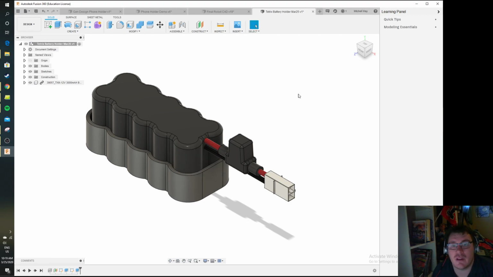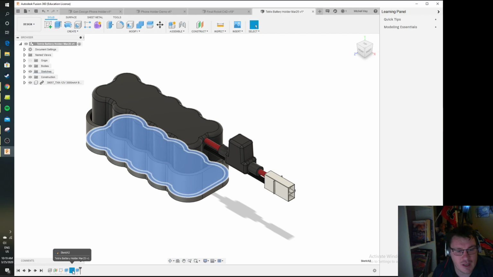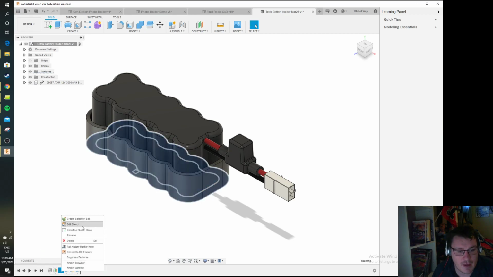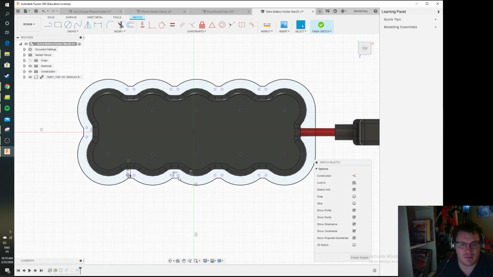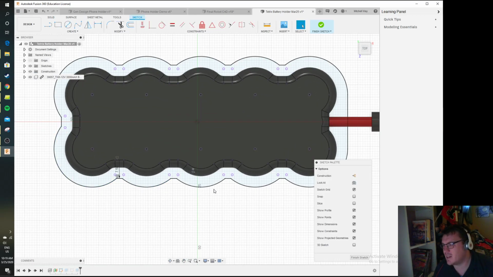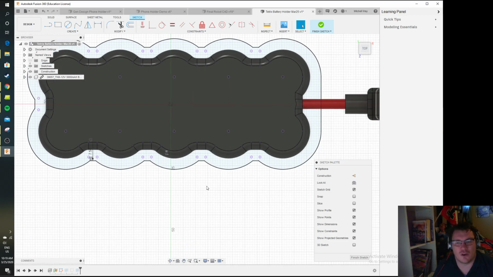I'm going to hit escape. I'm going to go to my actual sketch that created the base plate here, and right click and go edit sketch, because to side mount this, I really don't want this wavy edge. That doesn't really help me at all. So we're going to create a straight edge so that we have something to attach to.